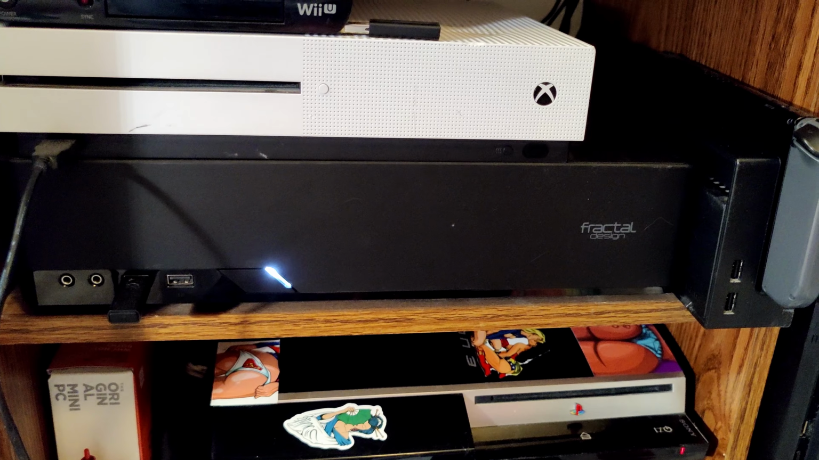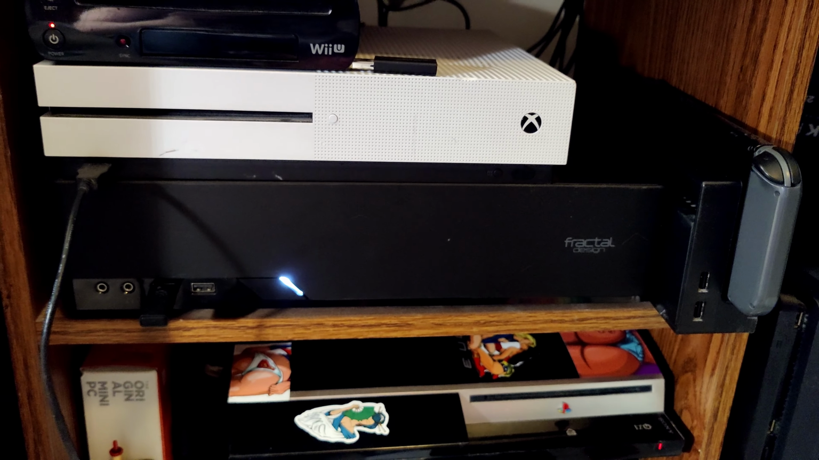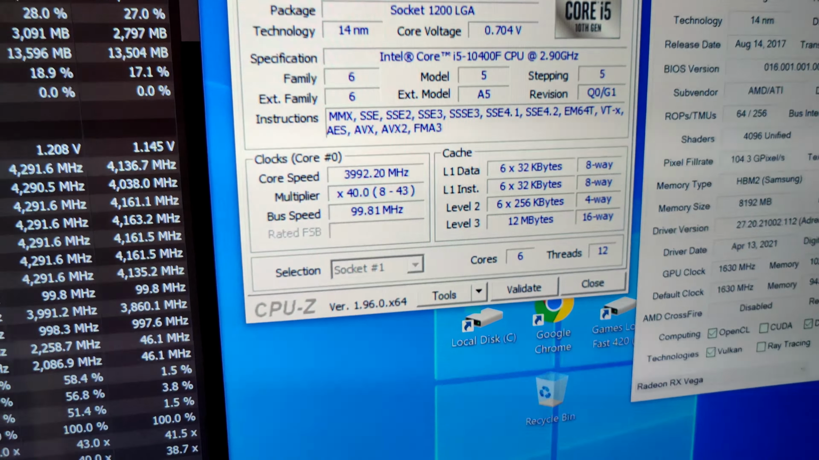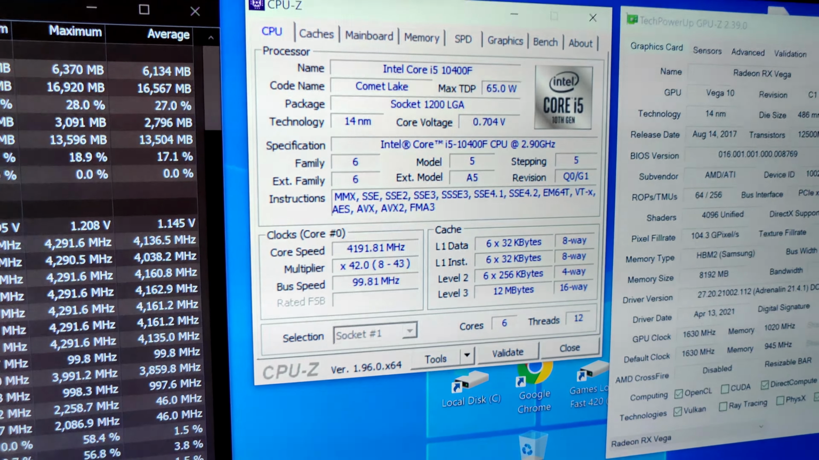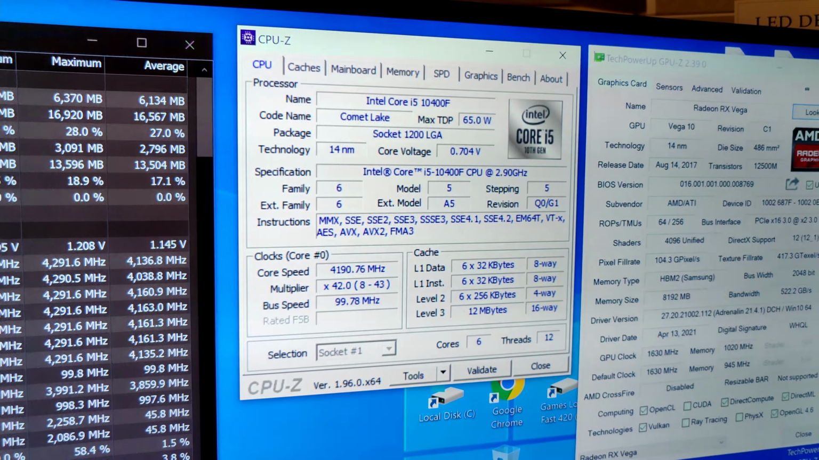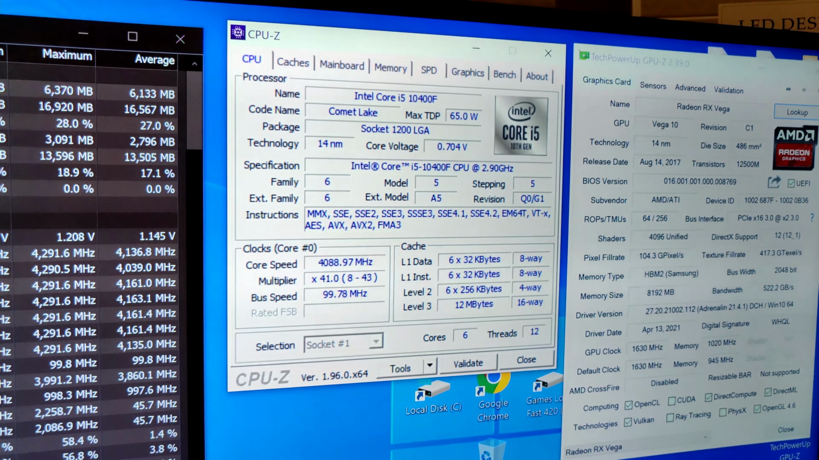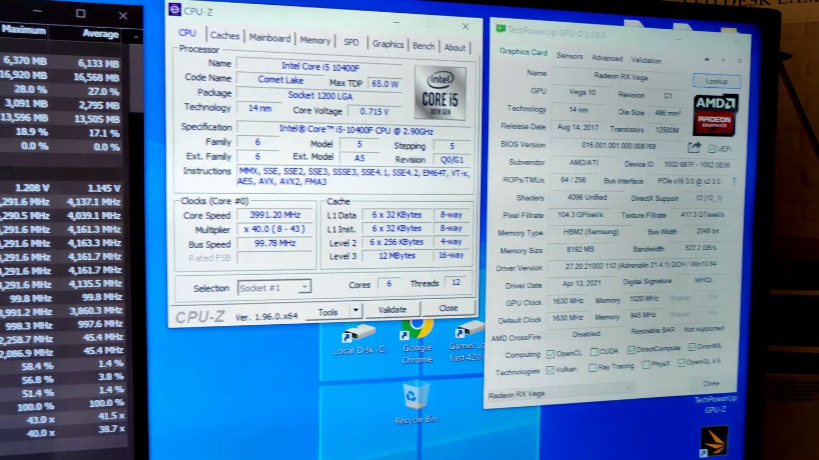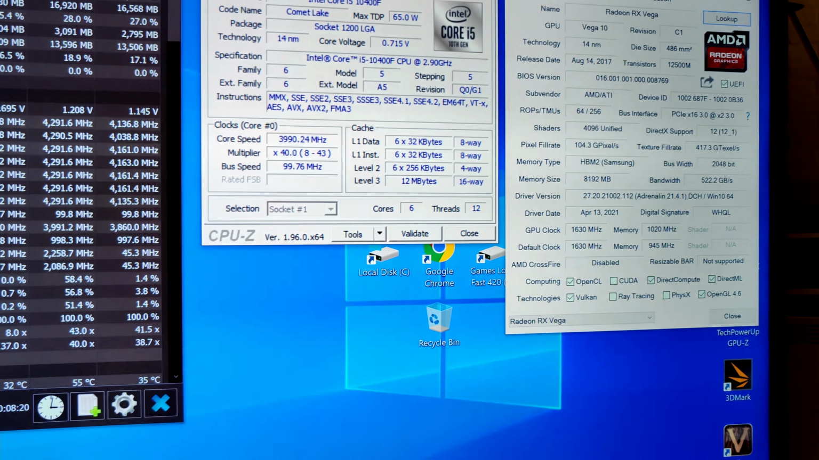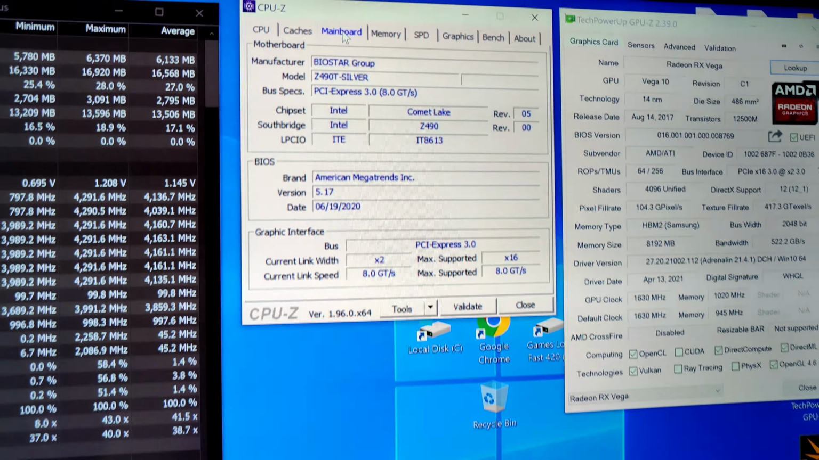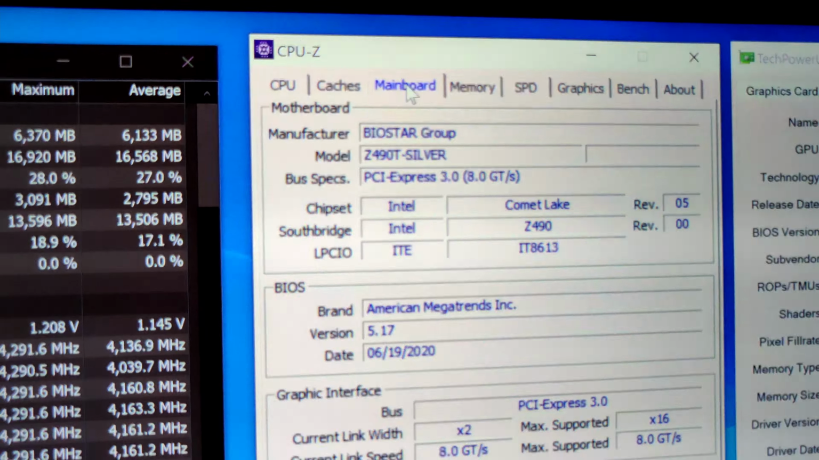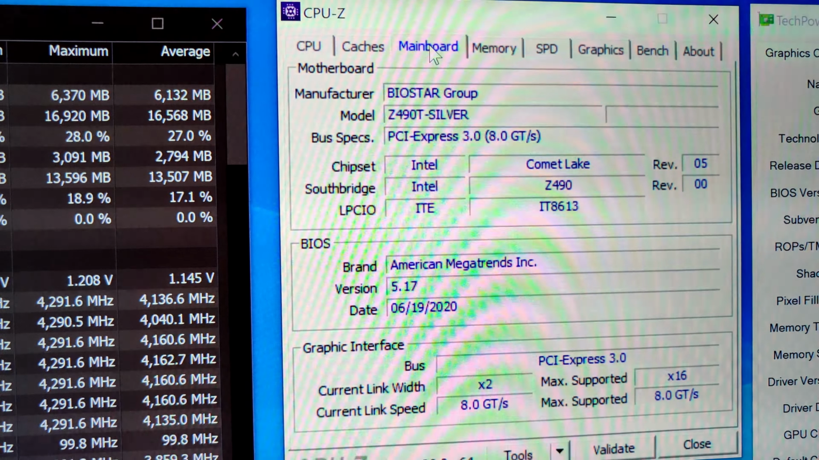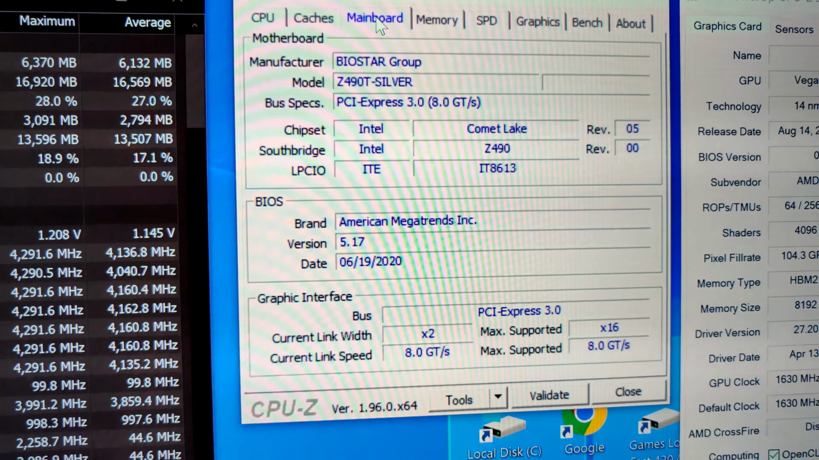Figured I'd do a quick little video on my emulation computer here. It's in a Fractal Design Node 202. It's got an Intel Core i5-10400F for a processor. And for the main board, we have a Biostar Z490T Silver Comic League.